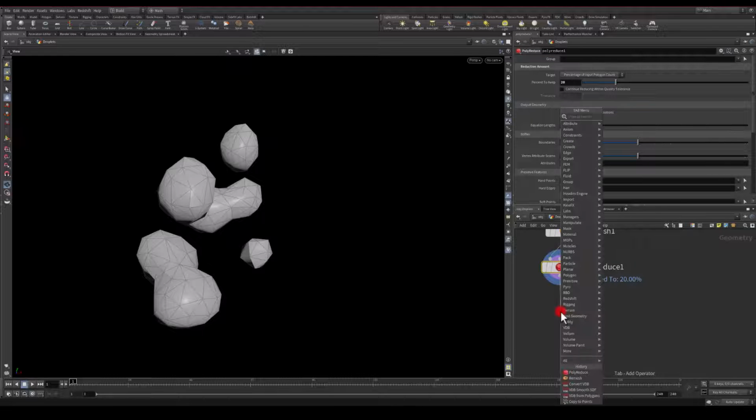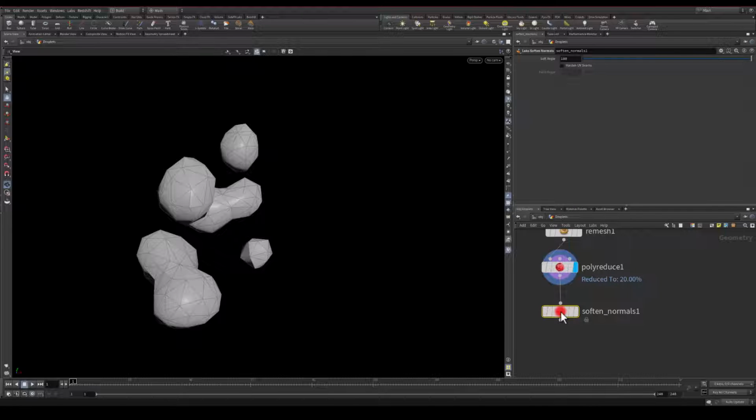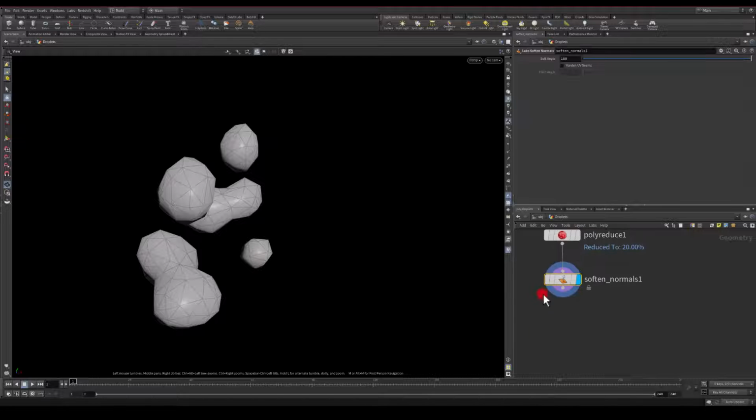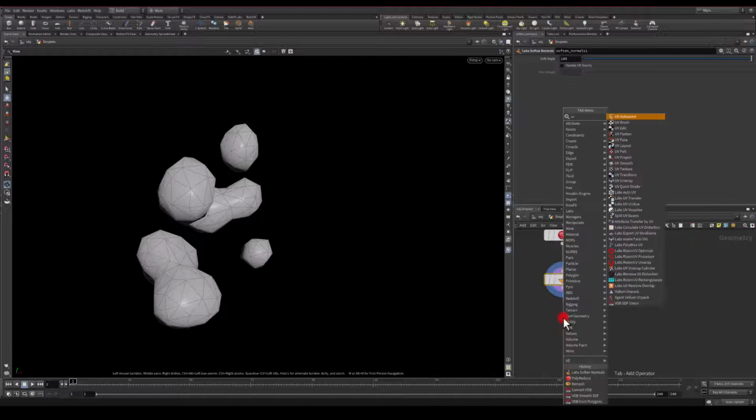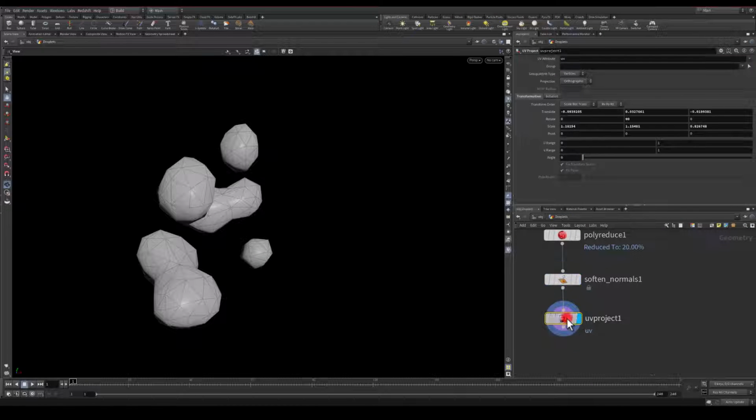Next, I'm just gonna use normals. Actually, I'm gonna use the labs soften normals, 180. And it's time to create some UVs. So first one's gonna be UV project. That will be on UV2, and I want this to be a side projection.